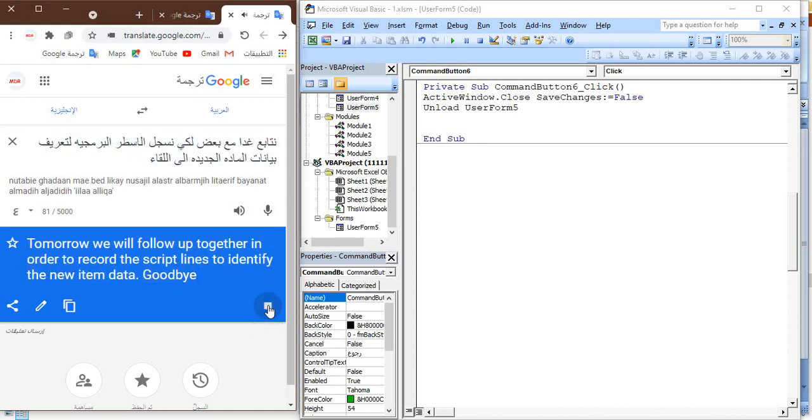Tomorrow we will follow up together in order to record the script lines to identify the new item data.